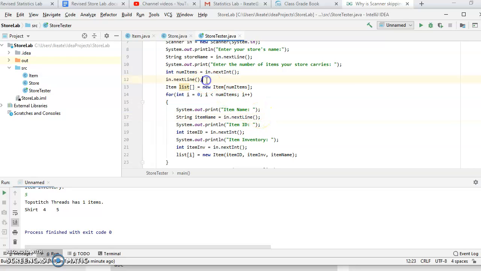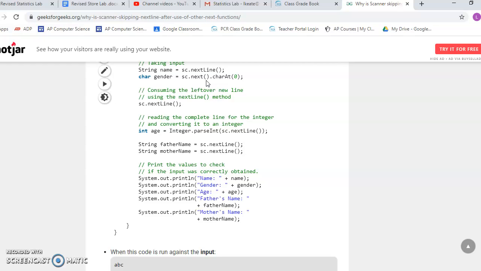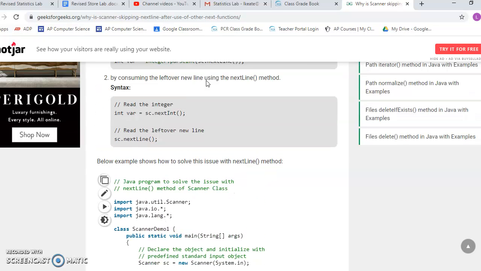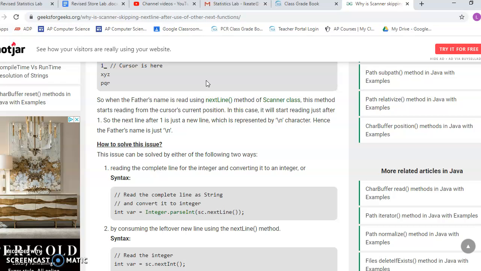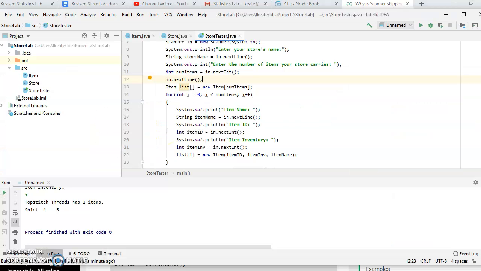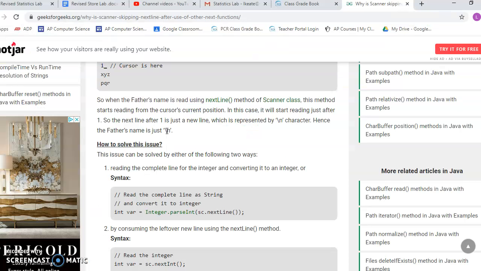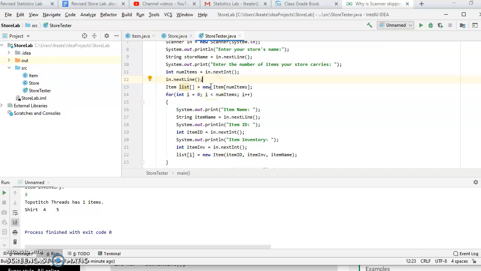Because here it was saying, I think this is the same thing as what was happening here, is that it was reading, I believe, just the new line. So I believe that's what was occurring. In order for us to purge that new line, we just had to have it read the new line character.